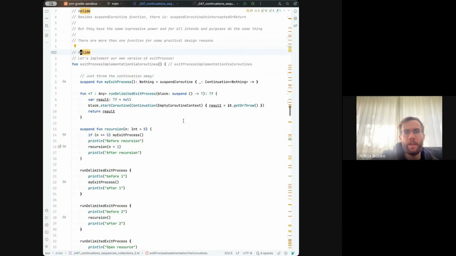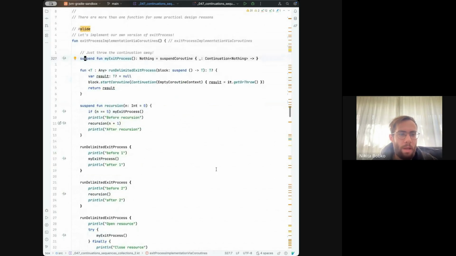Unfortunately, we cannot actually exit the rest of the program because we don't have undelimited continuations, which can capture the continuation until the very end of the program. We only have delimited continuations, and our delimiter is always a start coroutine because we need to jump from a non-suspend world to a suspend world where we have the suspend keyword, because of the code coloring problem, as we discussed in the previous lecture.